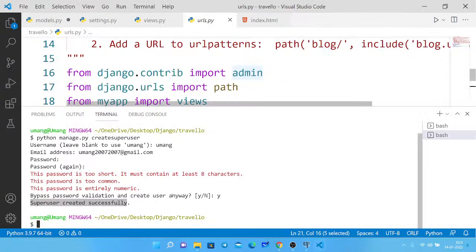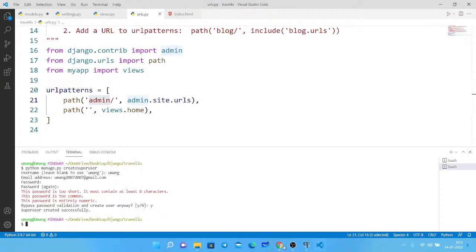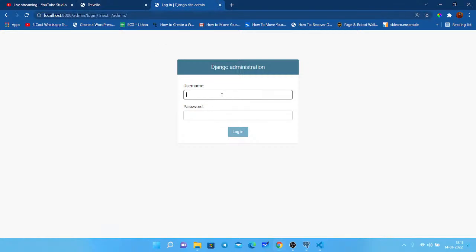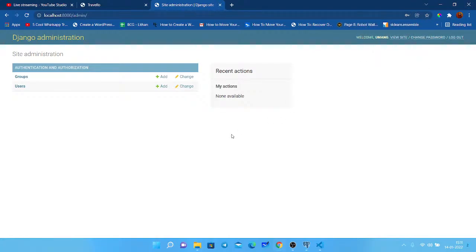Now I can log into my admin. Let's come back to my admin page, and I'll just refresh it. Now I'll give Umang and the password 12345. Now I log in, and you can see I logged into my admin. Am I clear? I hope this is clear, everyone. So this is how we create a superuser and log into the Django admin.